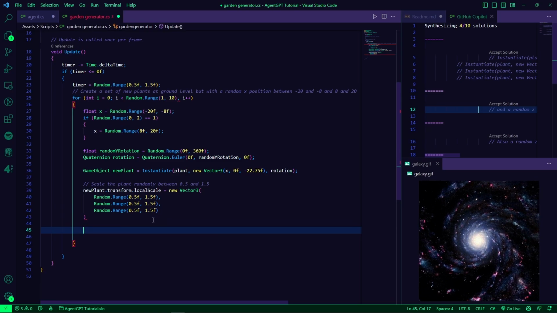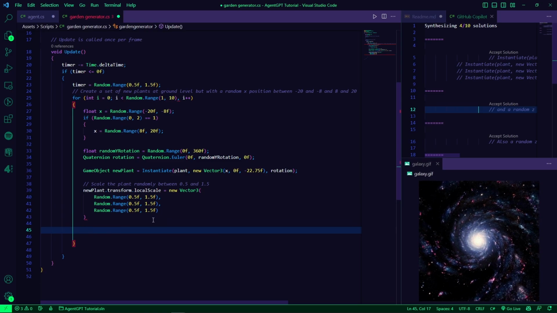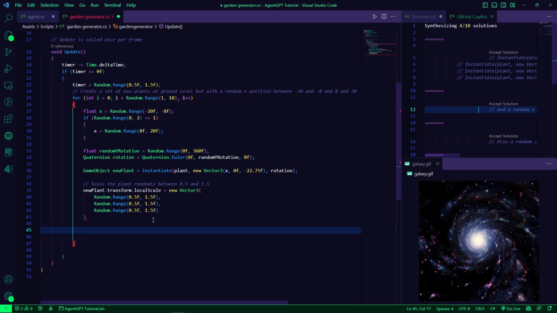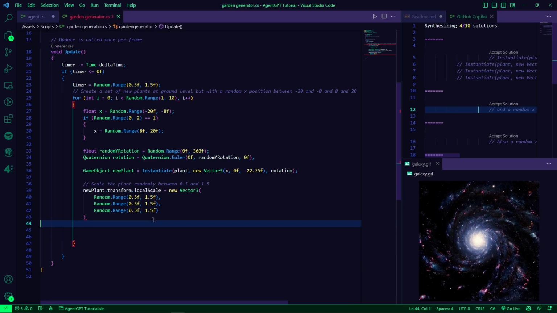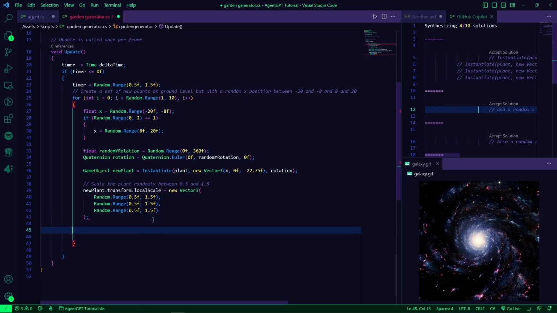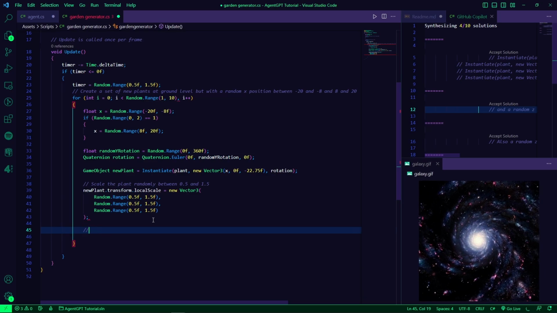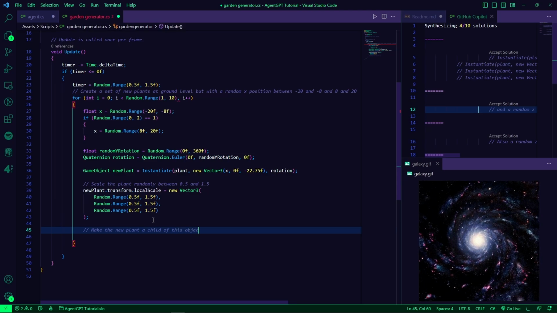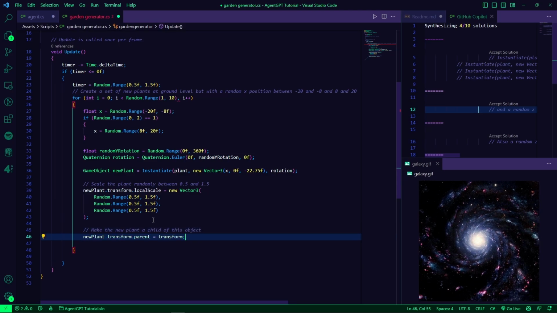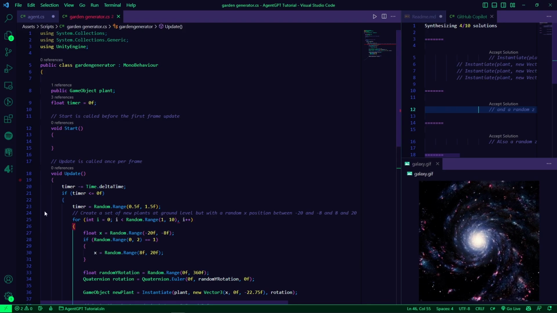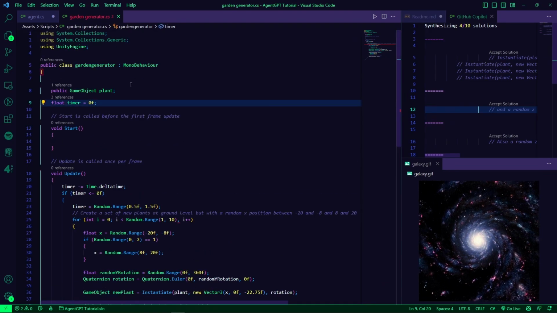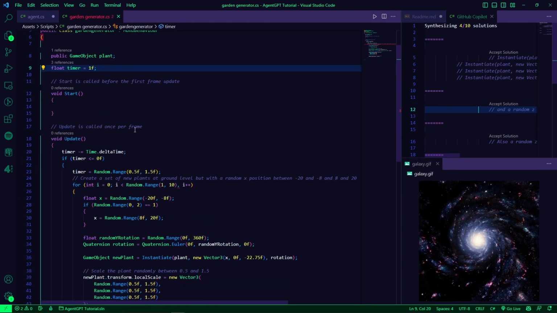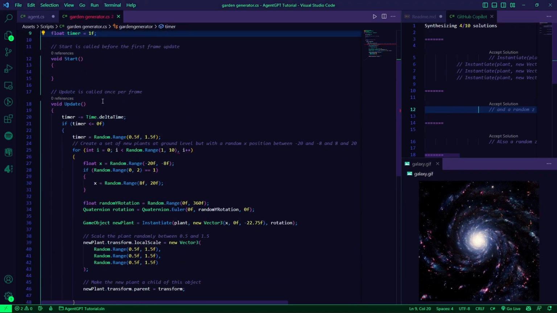And then let's make sure that this gets added to the ground. So if we imagine the garden generator is on the Earth game object, then we can just make a new plant a child of this object. That will be something like new plant transform parent equals transform. Okay, so maybe that'll work. Looks decent.